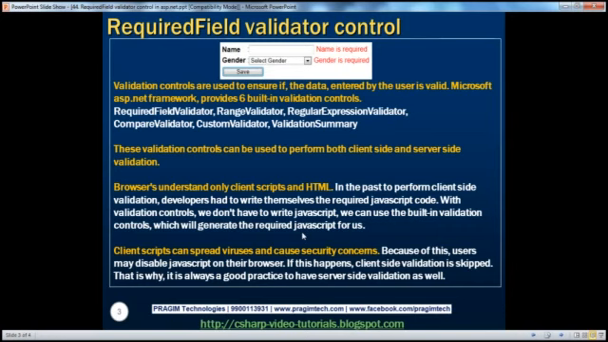In general, these validation controls can be used to perform both client-side and server-side validation. Now, browsers understand only client scripts and HTML. In the past, to perform client-side validation, developers themselves had to write custom JavaScript. With validation controls in place, we don't have to do that anymore. All we have to do is drag and drop these validation controls on the web form, configure some of the required properties, and that's it.